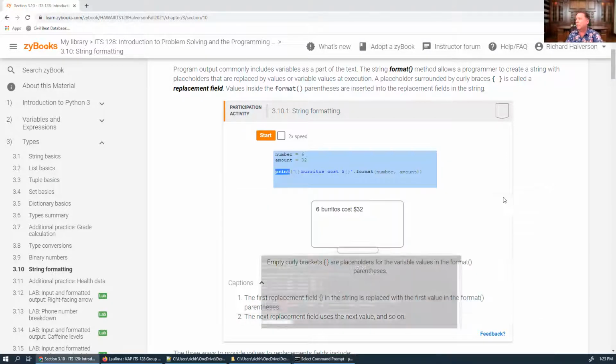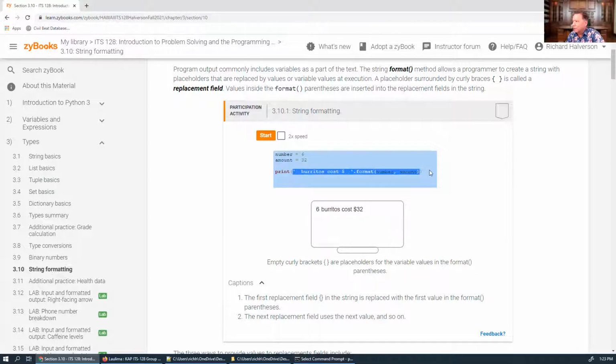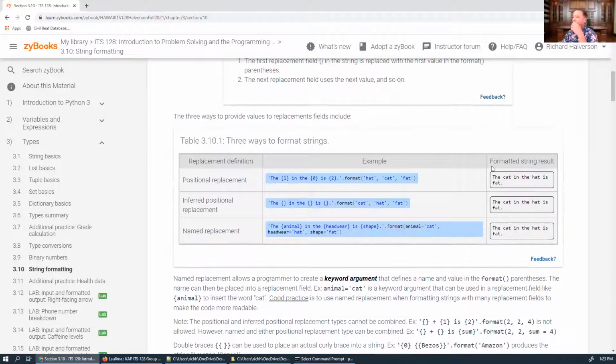So anyway, sort of remember this. And I tell myself that because this is something that's quite unique to Python, and not like any of the other languages that I have jumbled around in my head. All right, so that's string formatting.